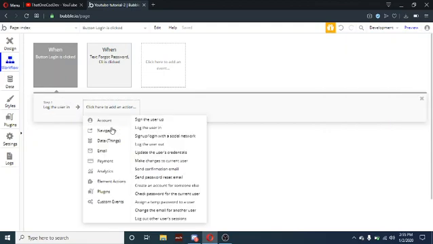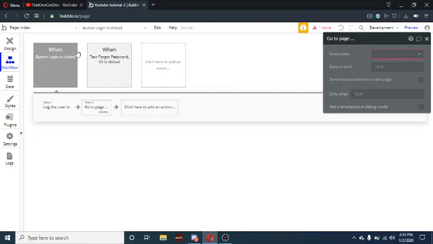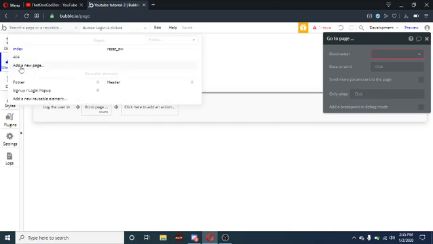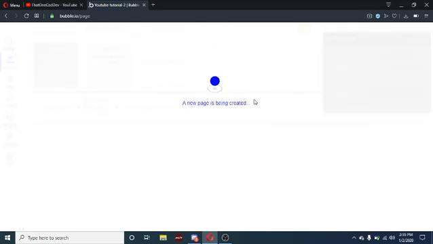And then we want navigation here, right here. Navigation, go to page. And then watch closely. You're going to press up here to this little drop down. You're going to press add a new page and you're going to call it home or home page or whatever. Clone is going to be none. And you're going to press create.